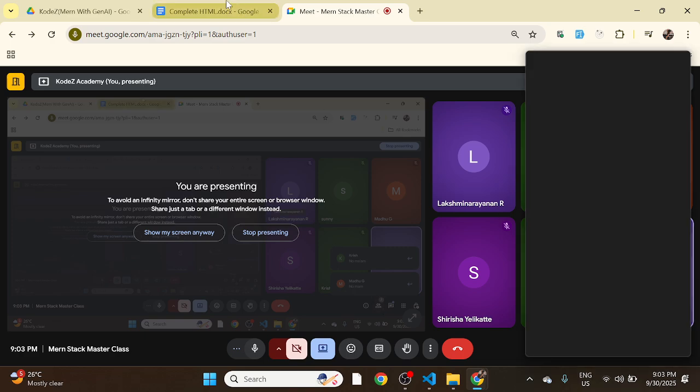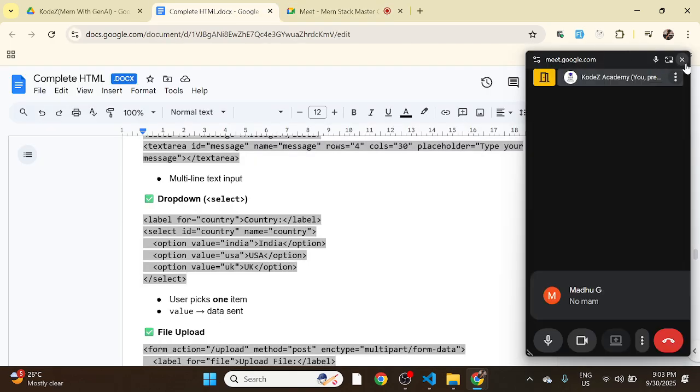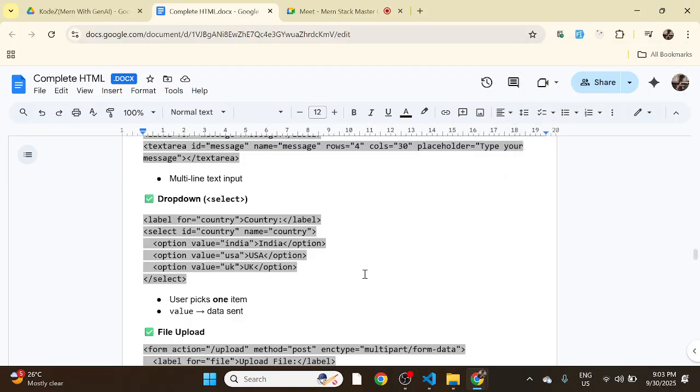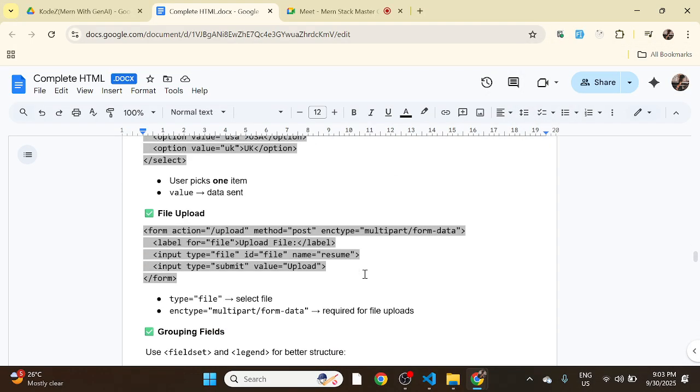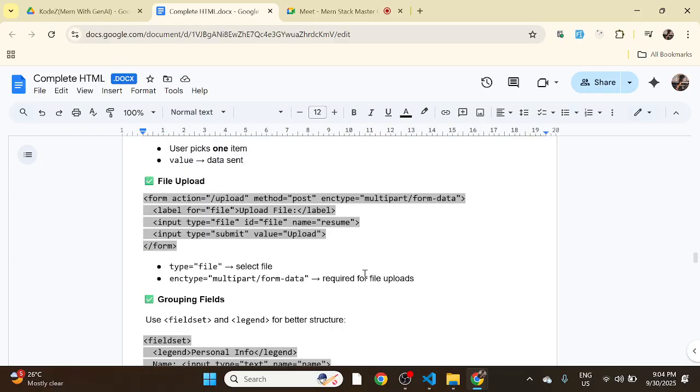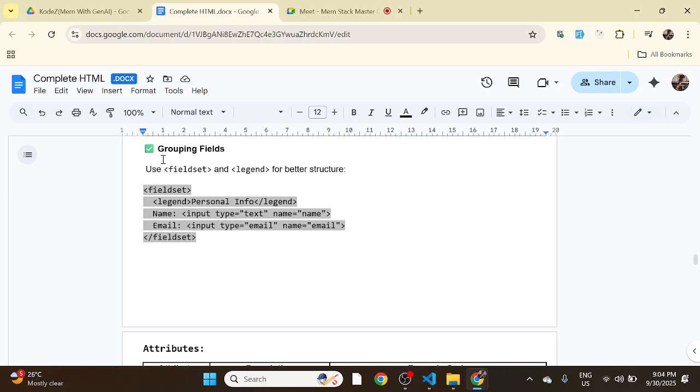Okay, so in today's session we will complete our form topic. There are a few things left. After it we will start media queries. In forms we are left with group fields. We use group fields to group the content.